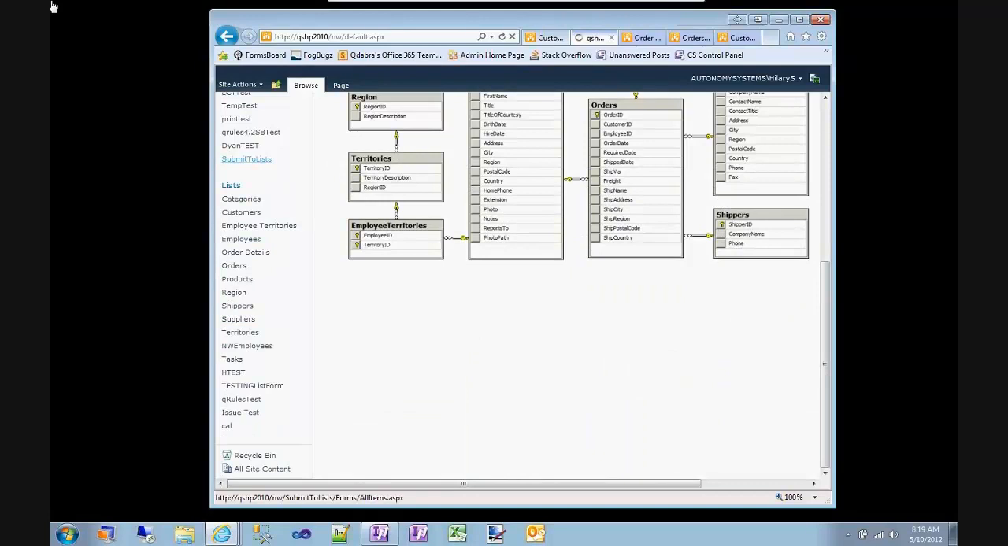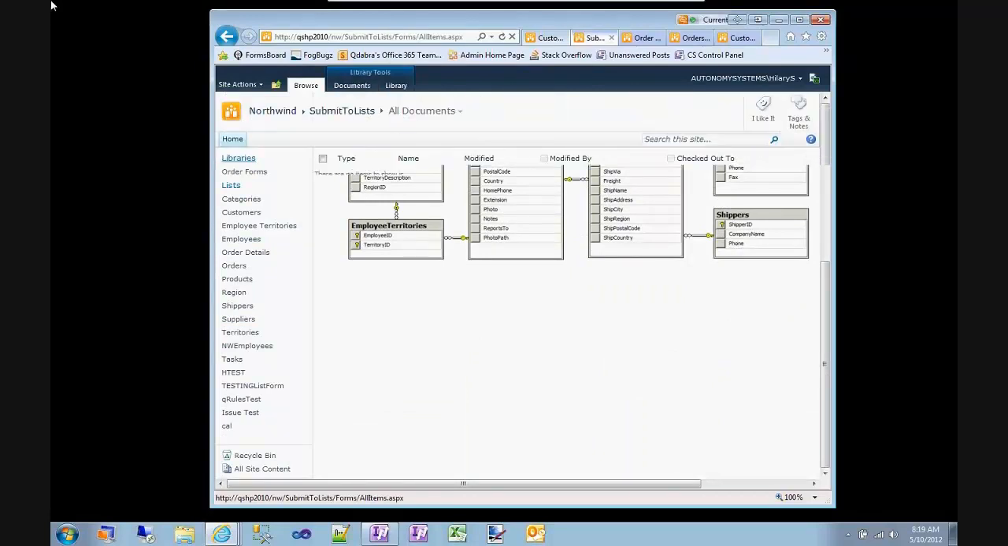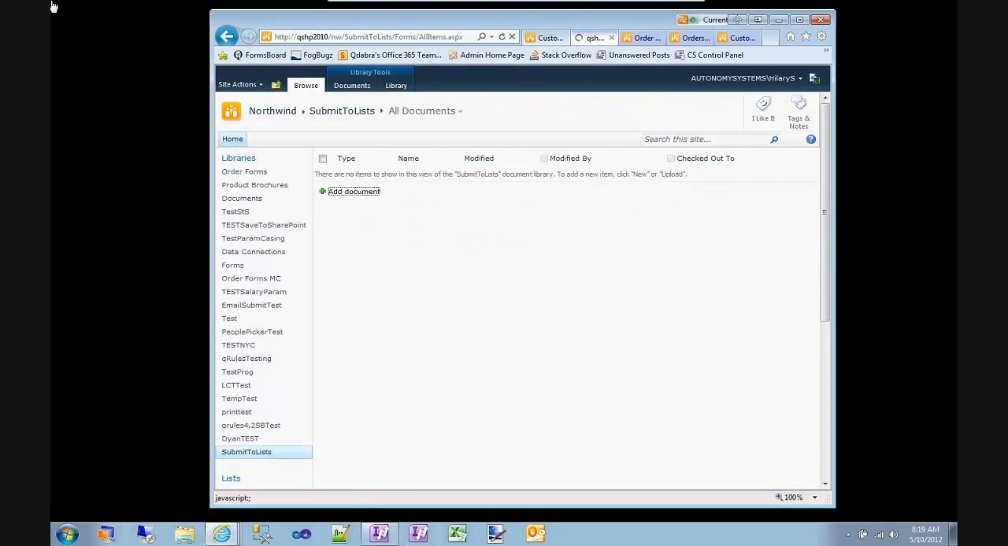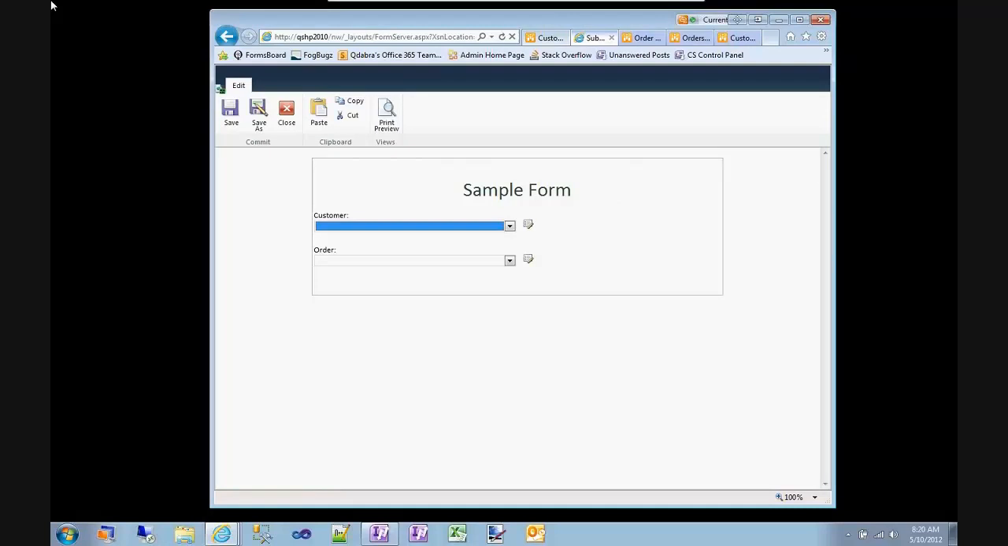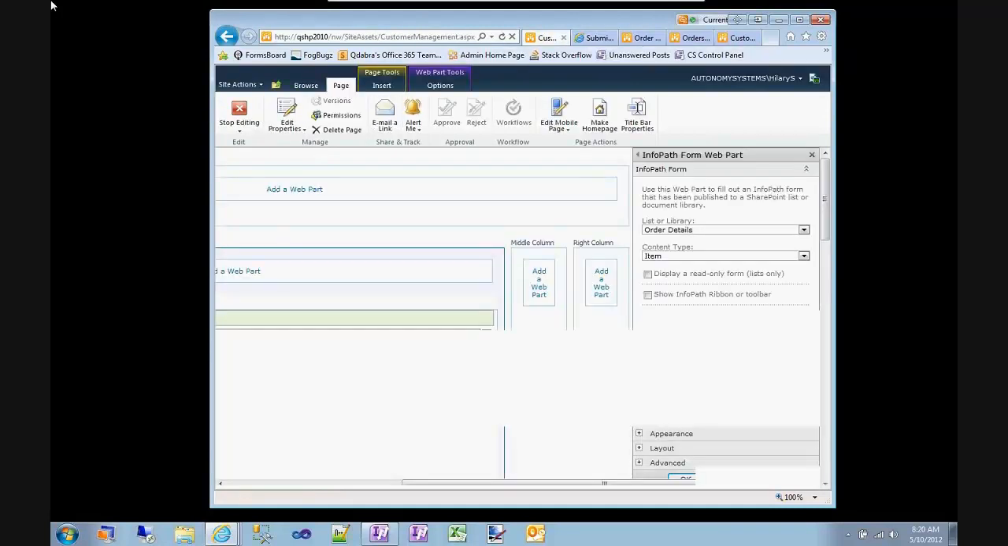So I created a form that I've published up here as a browser form, and it's managing the same structure, right? We've got customers, we've got orders, we've got order details. And in this form, I'm using qRules, the Submit to SharePoint list feature, to handle this same relationship.